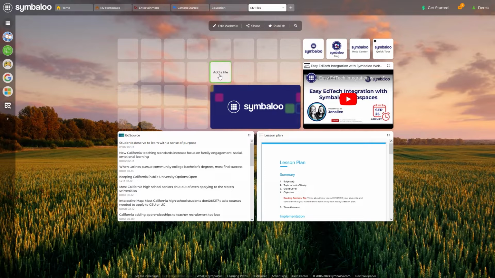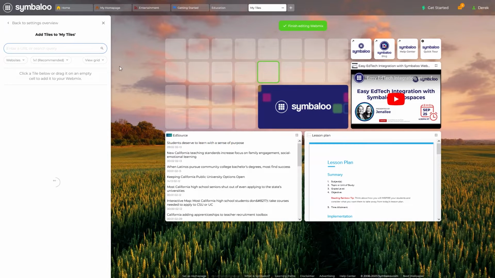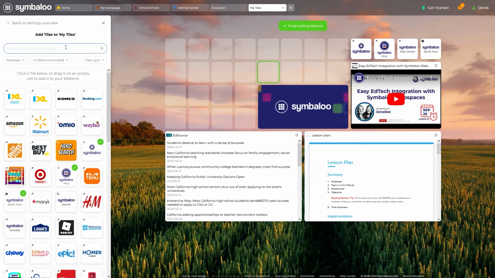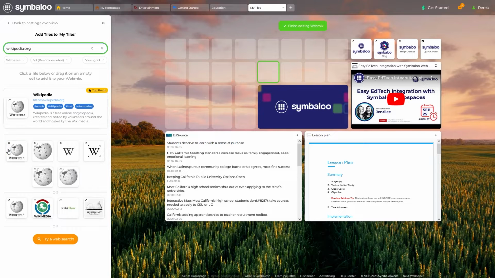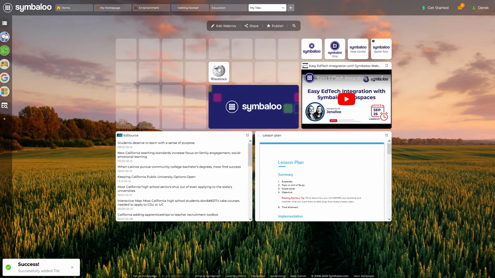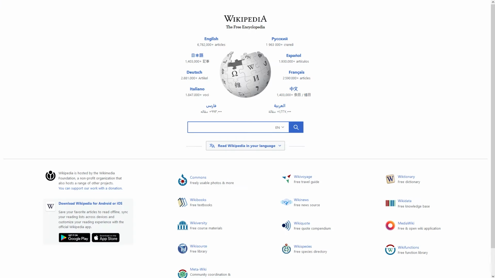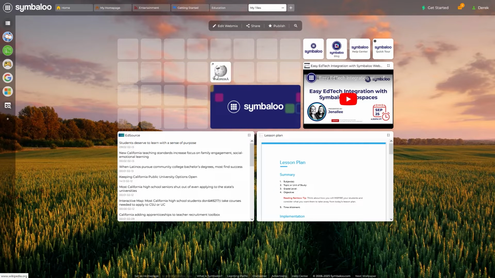To start, simply click on any empty cell in your Webmix. You can then enter your URL directly or use the search function to find your tile. Once you've made a selection, your new tile will appear on the Webmix. That's the easy part. Next, let's look into customizing your tile.